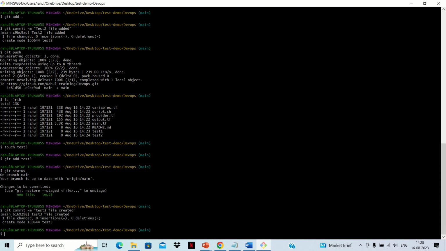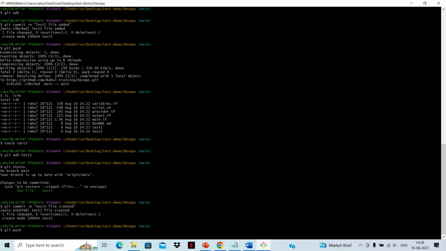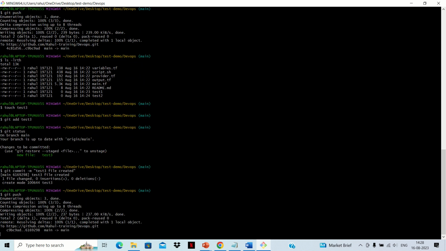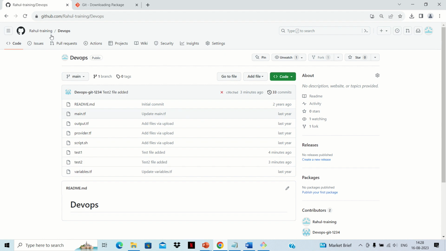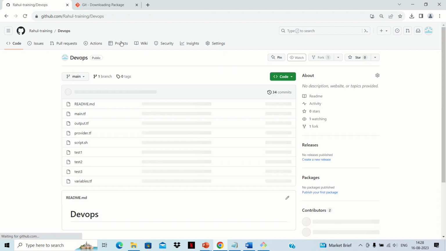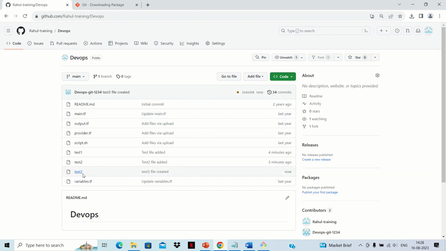Now you can see this is committed. Now we can simply do a git push command to push it to the remote repository. So now do a git push. Now you can see that it has pushed this particular test3 file to your GitHub console. So let's refresh this console, and now you can see the test3 file is here, along with the comment that we mentioned for this file, that is "test3 file created".